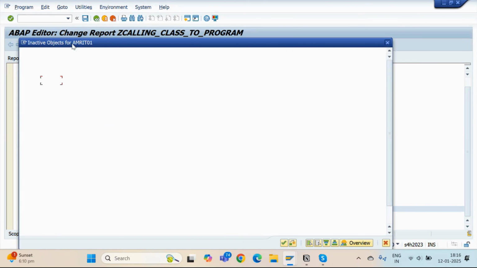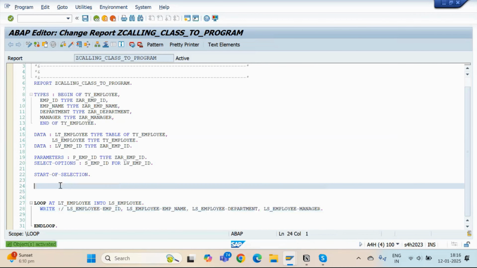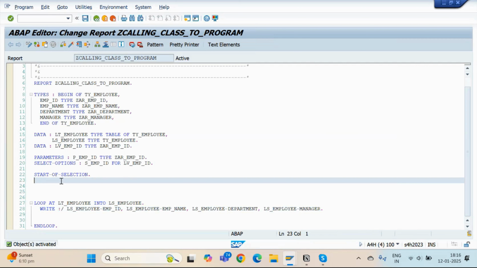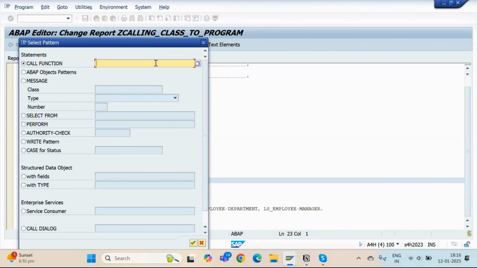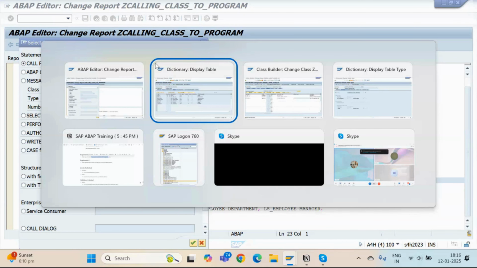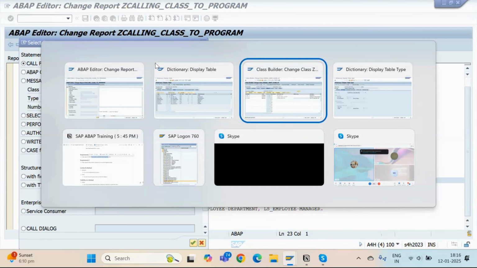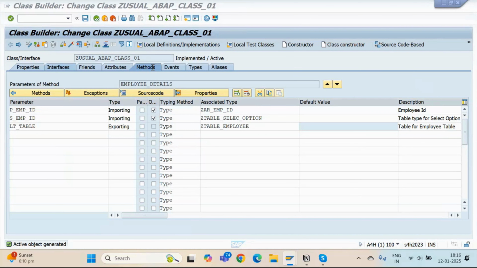But where is my selection logic now? Selection logic is inside the method. We need to call it. How are we going to call our method? So I'll go for pattern. But what kind of class have we created? What kind of method have we created? The method that we have created is an instance method. We cannot access it using the class name. We need an object creation.